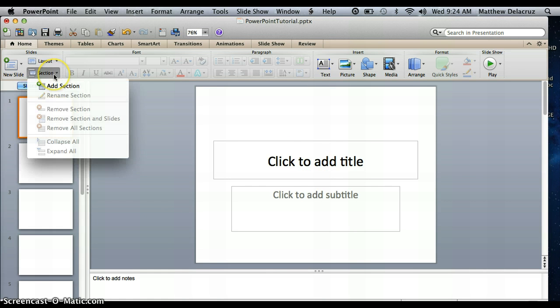And over here is the section. You could add a section. It organizes your presentation, but I don't really use the section because I'm just creating a basic presentation for you guys to give you a better understanding of PowerPoint.